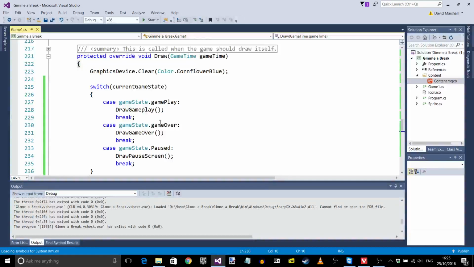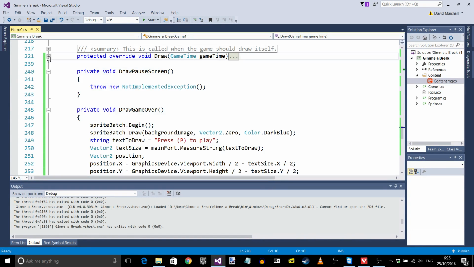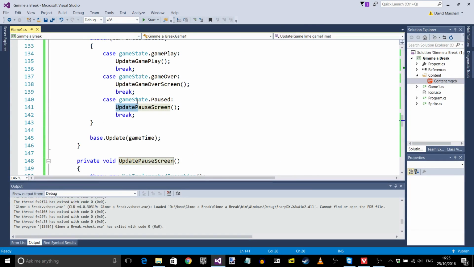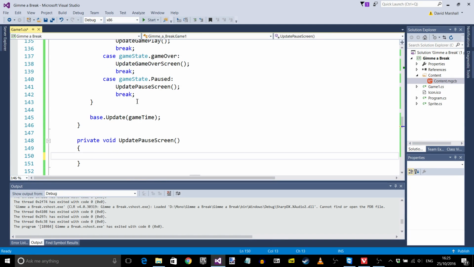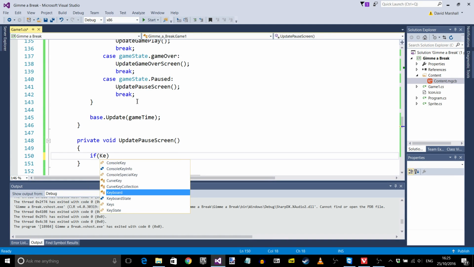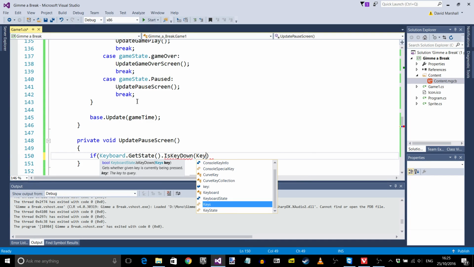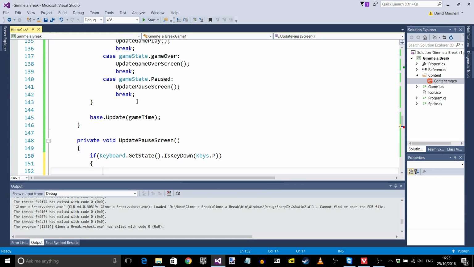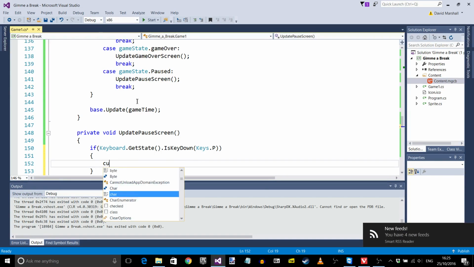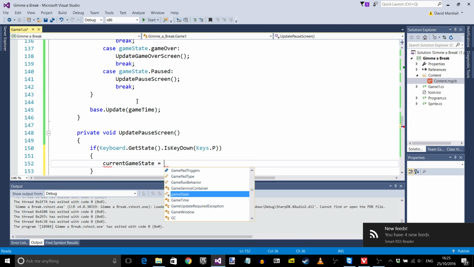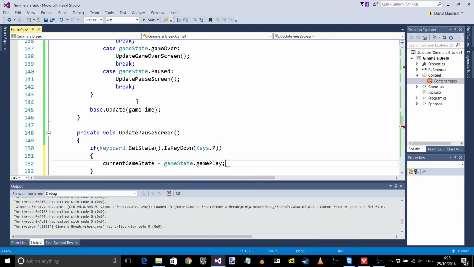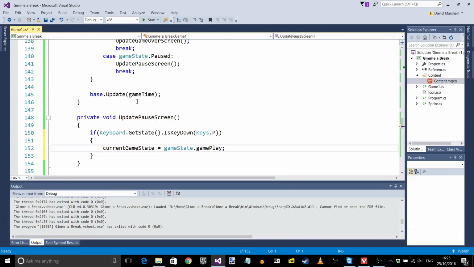But we can't go to the pause screen, and if we did it would crash because all it does is throw an exception. So let's go to update pause. And instead, if keyboard.getState is key down, keys.p. So when the P key is pressed, when you're at the pause screen, we should come out of the pause screen. So current game state goes back to gameplay. You could also muck about with the music there as well, change the music when you go into pause or come out of pause if you want.